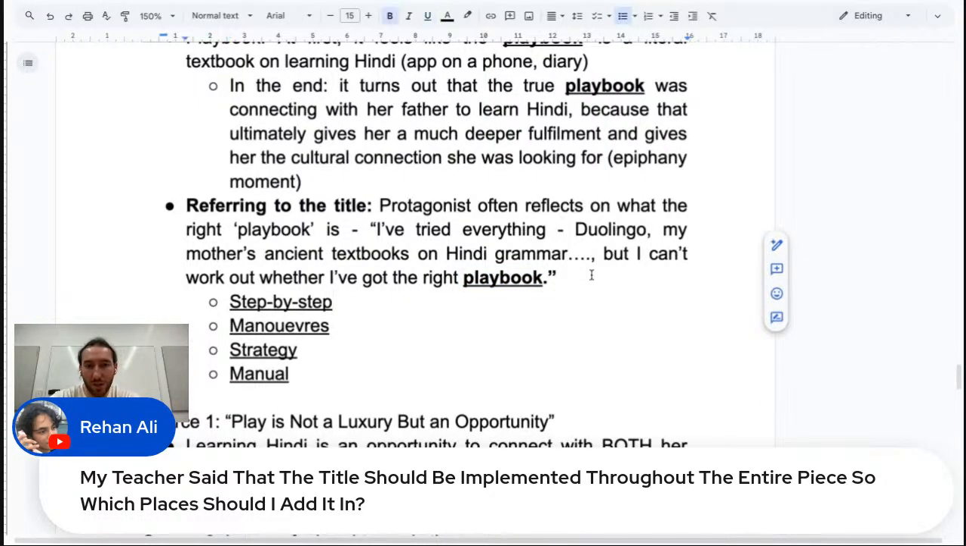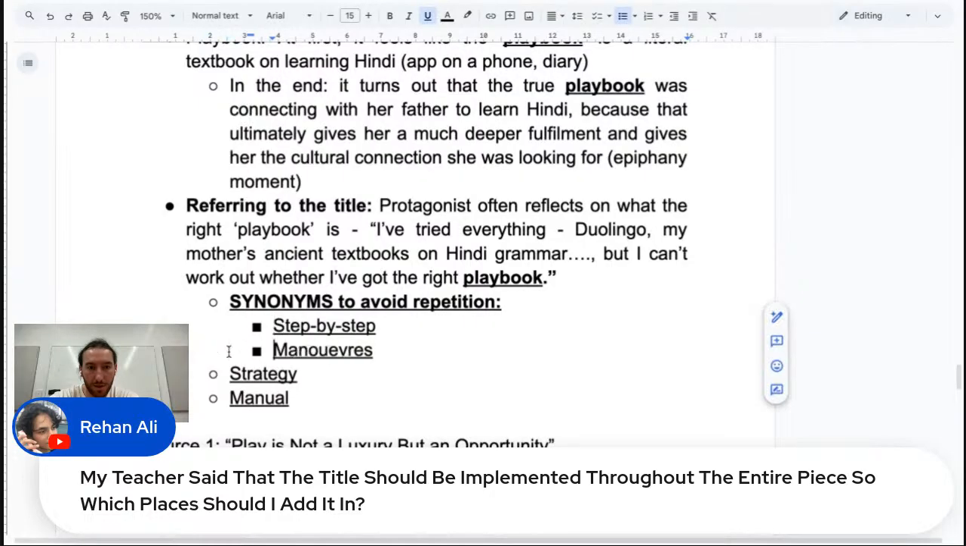You're thinking, what's the right strategy? Maybe I need to make a different maneuver. I had to think back to the manual. So there's this metaphorical playbook that's always being talked about, but you still need to use synonyms as well to avoid too much repetition. Okay, so we use synonyms like that.